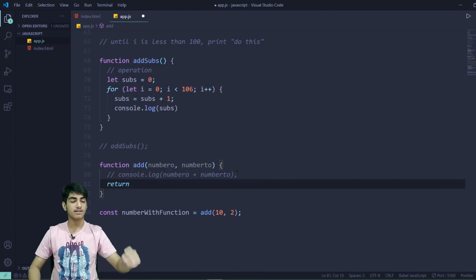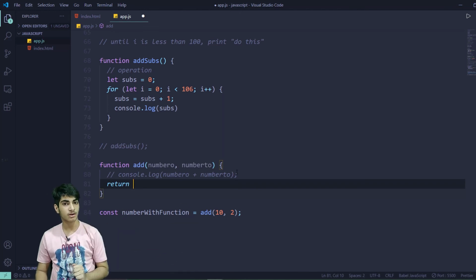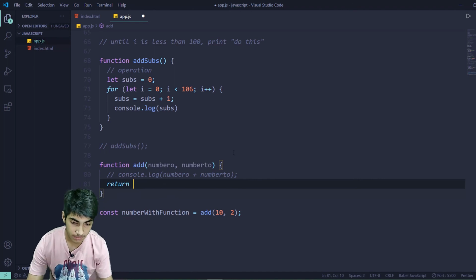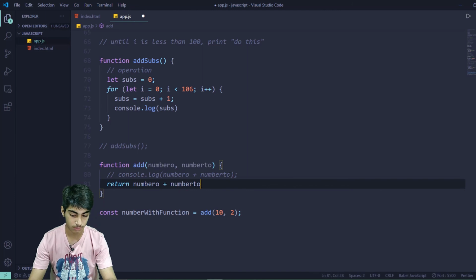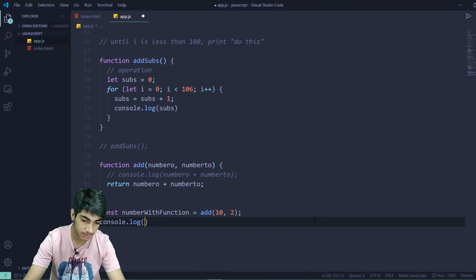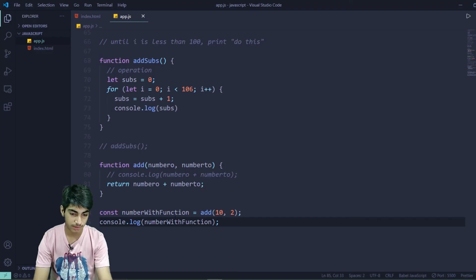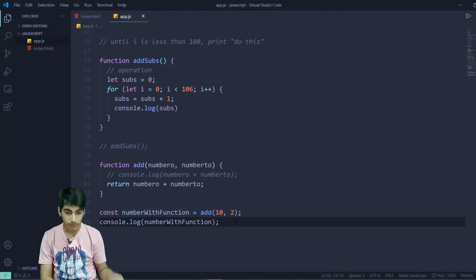Now what does this return do? Return gives us the product of our operation. So return number 1 plus number 2. Just Ctrl+C and Ctrl+V. Okay, so now I can just console.log it. I can do anything with it. Number with function. See, 12. This variable is having the product of 12.